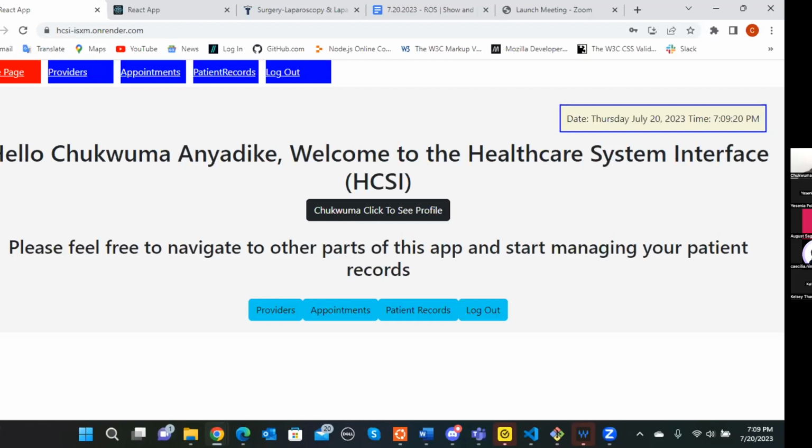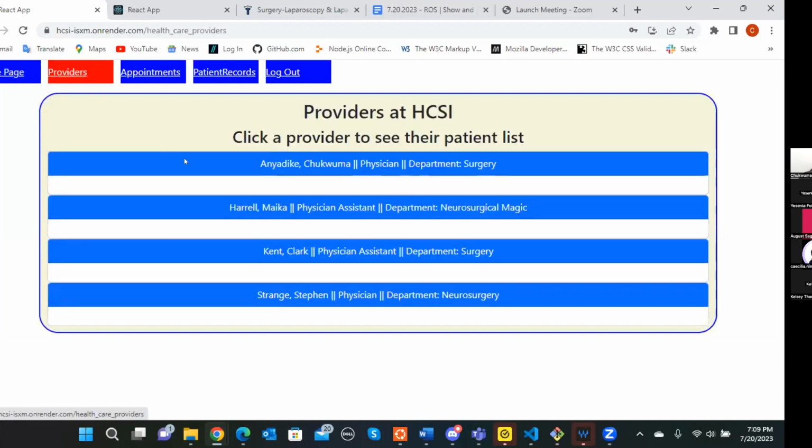Anyway, let's get started. So as you can see, we're on the home page. Every user can see their profile. You can navigate. So let's navigate to providers. So any provider that's in the healthcare system interface can be seen easily. You can see who has which patients. And this is important because providers can share different patients. So it's nice to see who else is following a patient so that you can communicate better with each other.